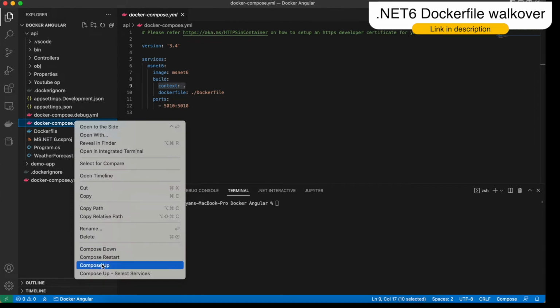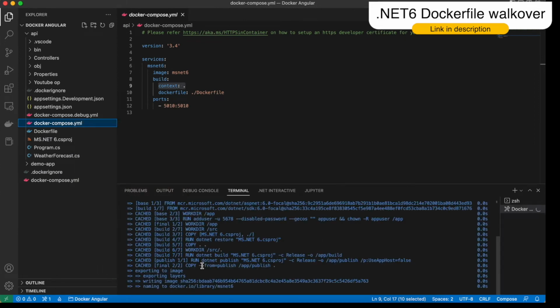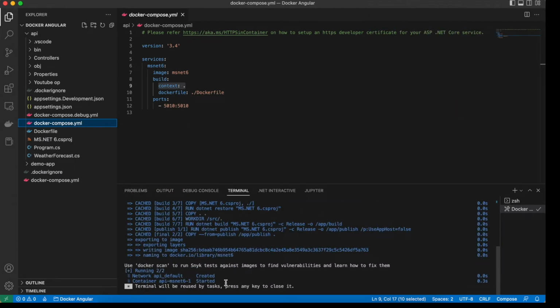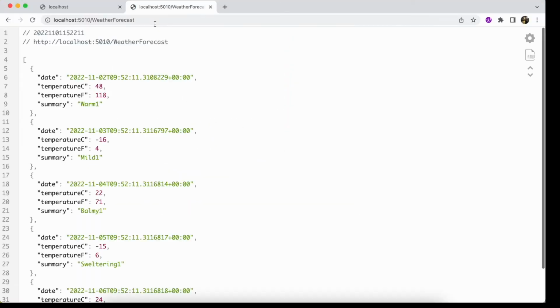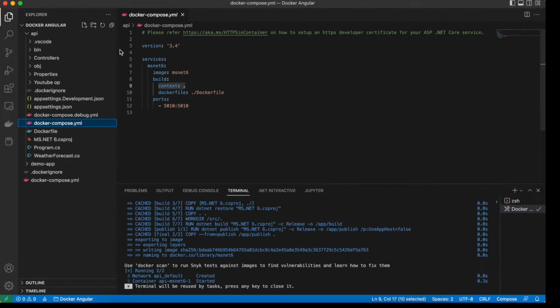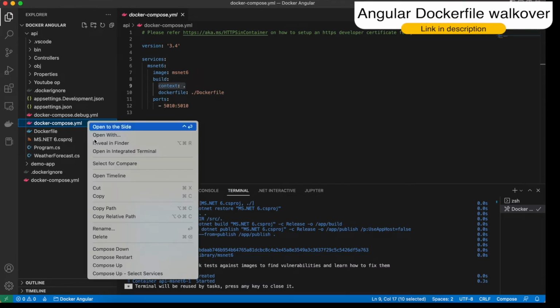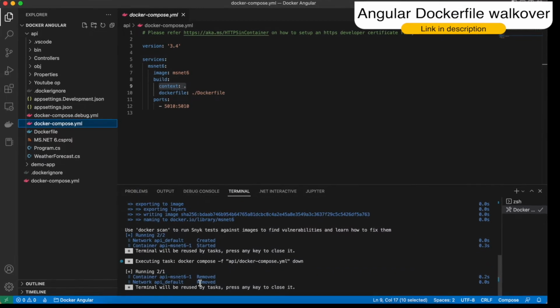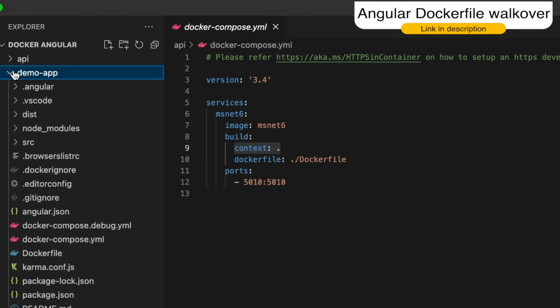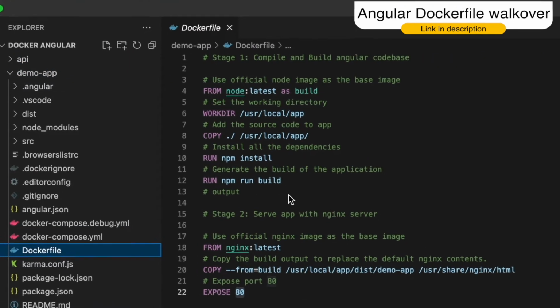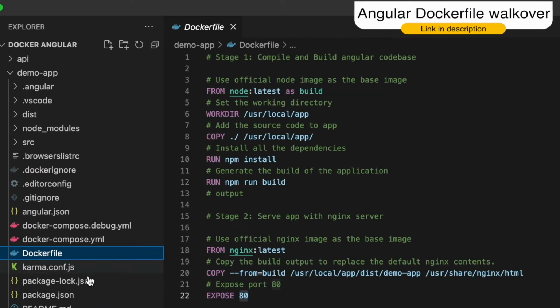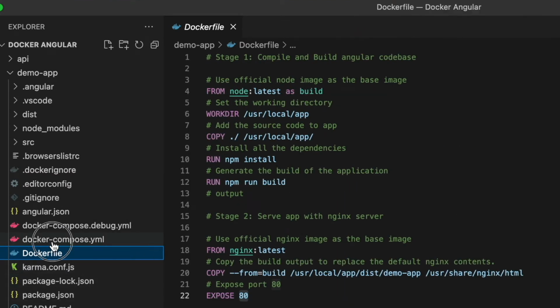Let's see it working. So right click on it and do Docker Compose up. Okay, looks like it's up. Once we refresh the browser, it loads. So let's bring it down and we'll verify the same for the Angular app. Here also there is a Dockerfile. If you want to understand how to create this Docker Compose file, I've already covered it in my previous videos. Okay, so it also contains a Docker Compose file.